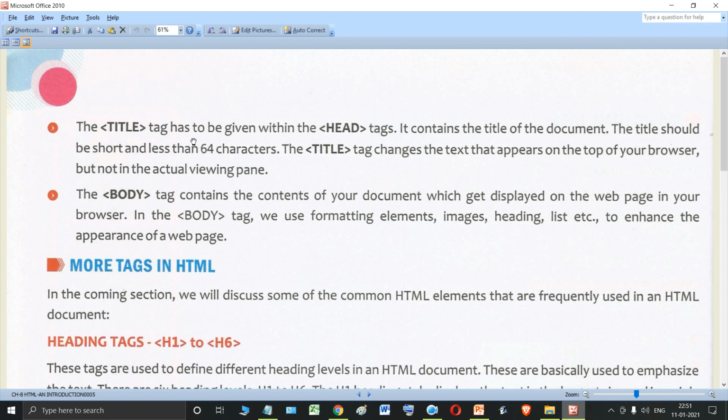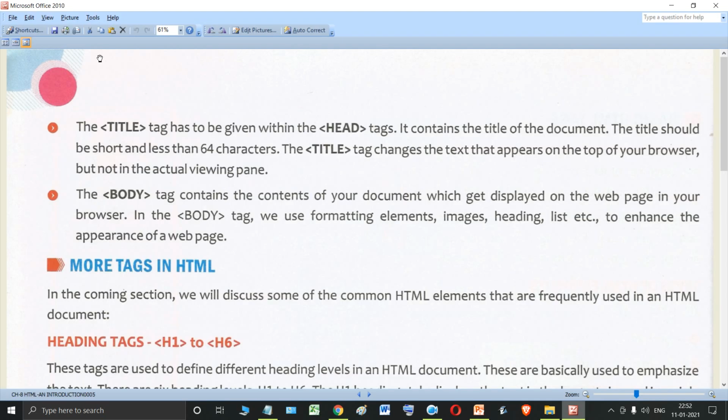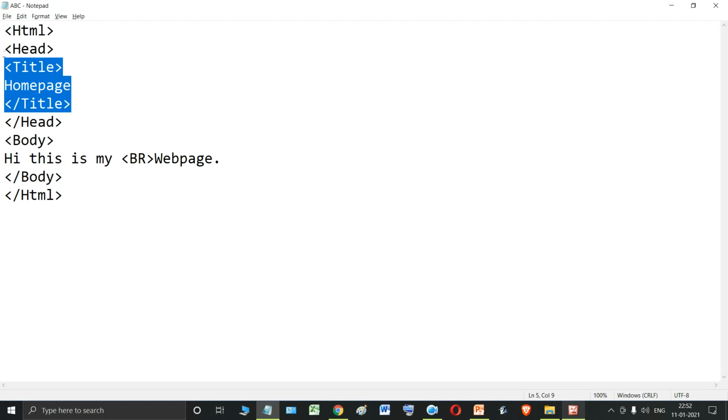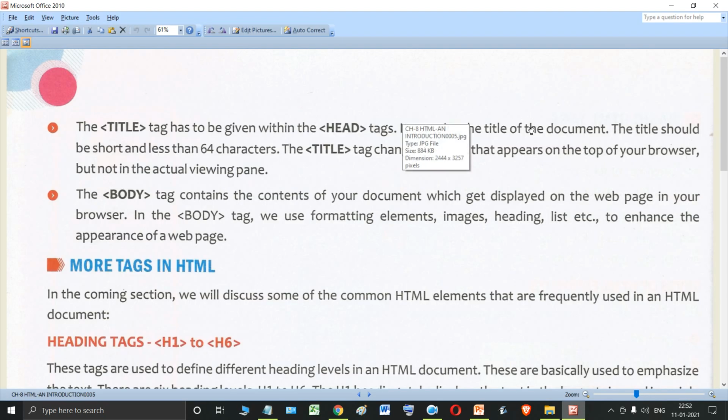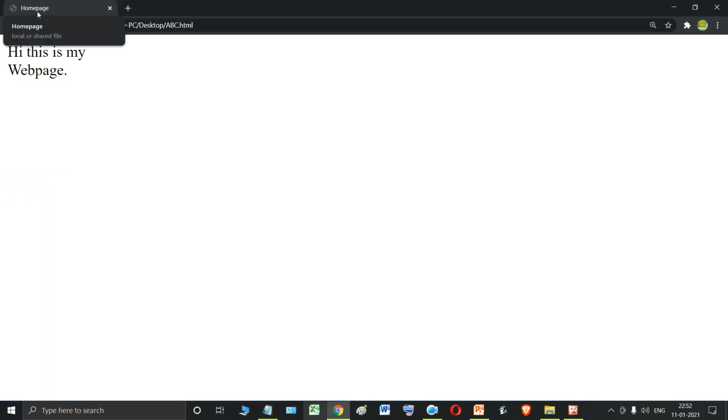Now, the title tag has to be given within the head tag. So, inside the head on tag and head off tag, you have to give the title tag. It is written: the title tag has to be given within the head tags. Head tags means between the head on tag and head off tag. Then it contains the title of the document. That means whatever you write between the title on and title off tag will be the title of your document. See, I have written over here your home page and the same thing is showing inside my title bar. Okay, students.